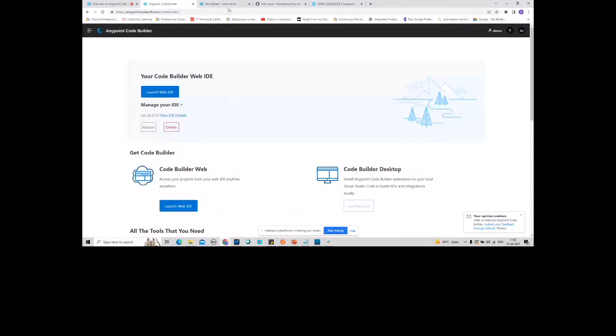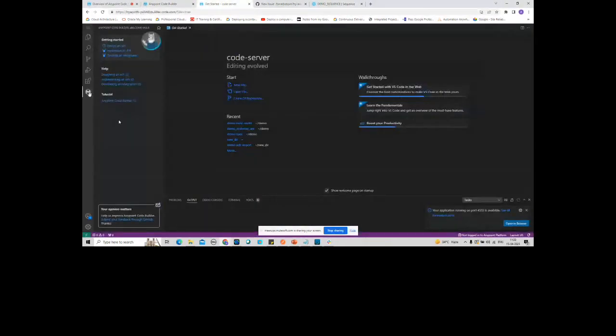So now I move to this code builder. Once we launch into this Anypoint Code Builder, we need to click on this. Once I click on this, these welcome options will be available. From here, I can design an API, I can implement an API, and I can develop an integration.